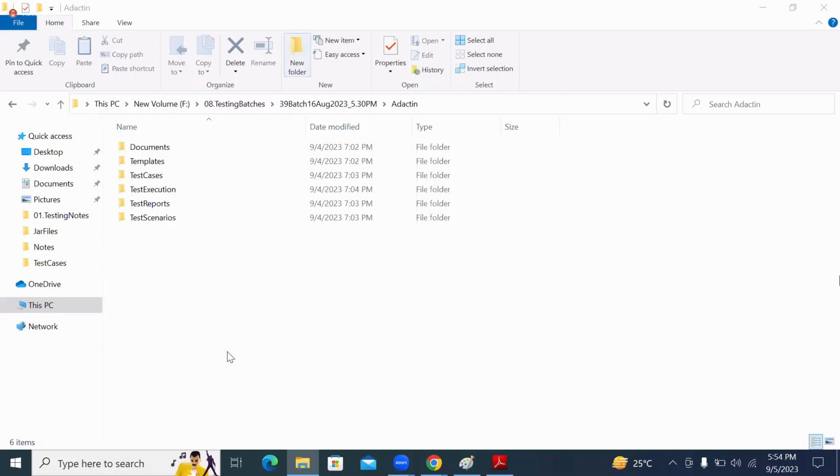Your very first assignment is to create the folder structure. Just create all the folders in your local system. In your local system, it can be any drive. It can be C drive, D drive, whatever you are comfortable with. You need to create that particular folder structure. That is our first activity.